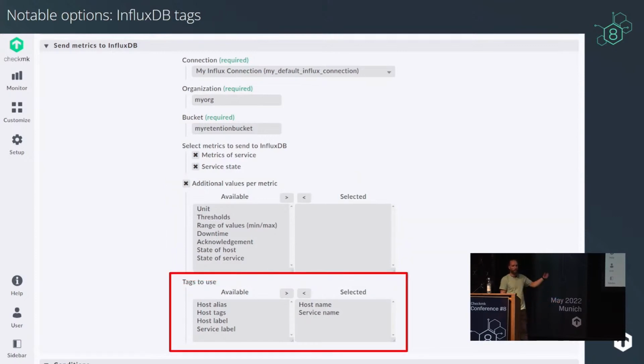And last but not least, we translated the usage of Checkmk, using tagging and labeling your services, metrics, and hosts, into InfluxDB by sending possibilities like the host name and service name, of course, that's the default, but you also can send the host tags or host labels, service labels to enrich your data and to find your data more easily.